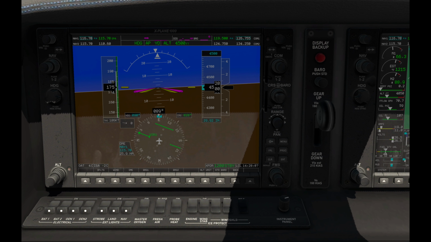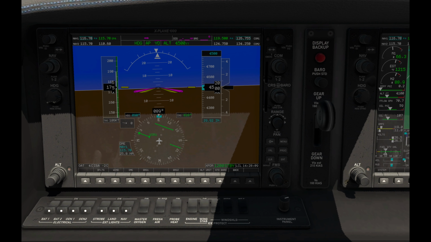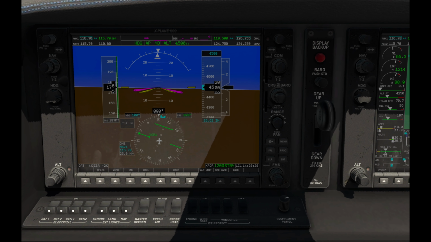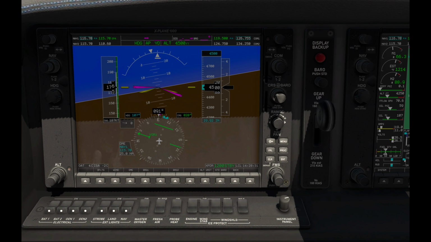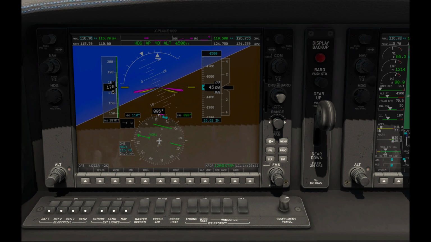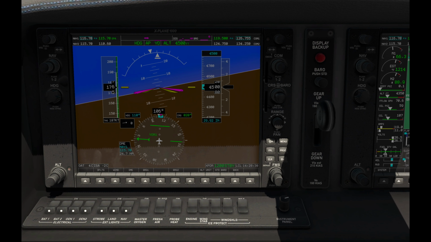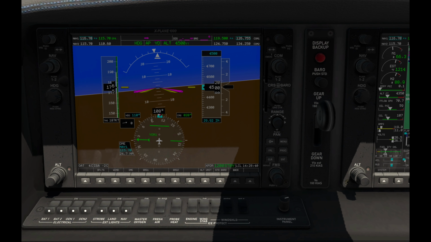Okay, so I'm turning to 090, and note that the heading bug says 090, and it takes a while for this to get there. Okay, so what I'll do next is, that's not turning fast enough for me, so I'm going to make another heading change to 110, which is like 90 degrees to that course. And then we'll probably watch it move.